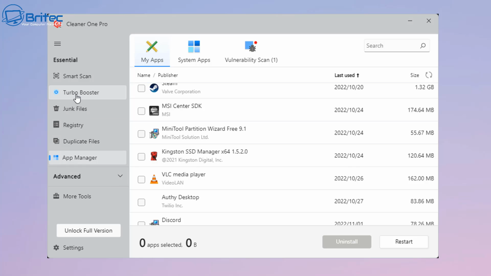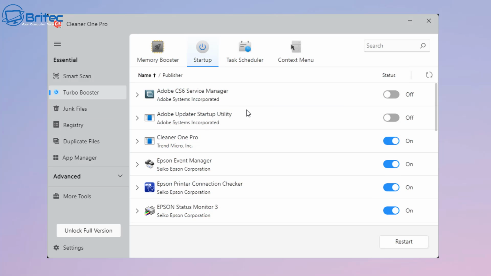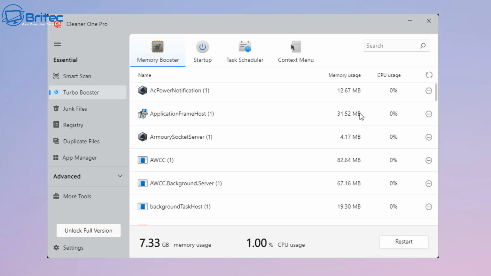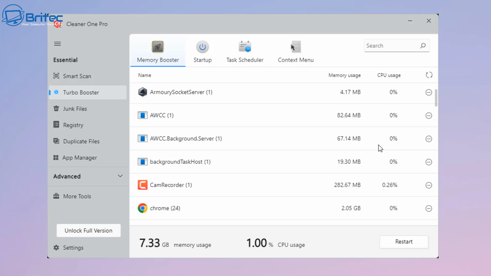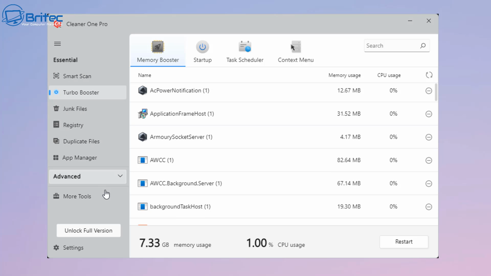That's all it is. Turbo Booster, again, you can see here, this is just turning on and off startup programs in your startup. That's in Task Manager. You don't need to do that. Task Scheduler here. And you can see Context Menu, Memory Booster, a bunch of stuff here. So this is what these programs are, really.